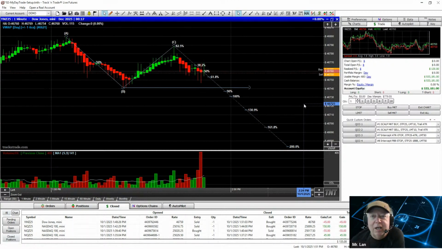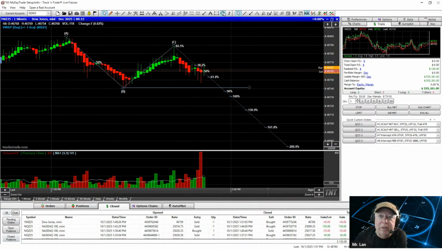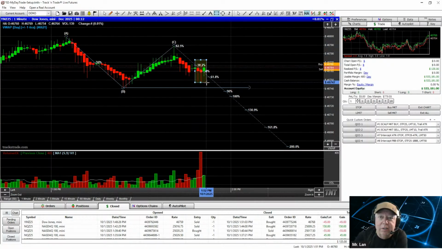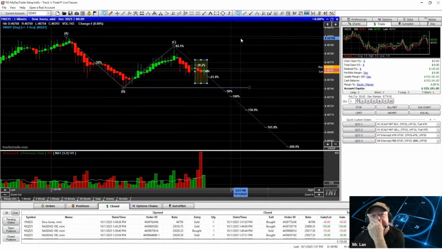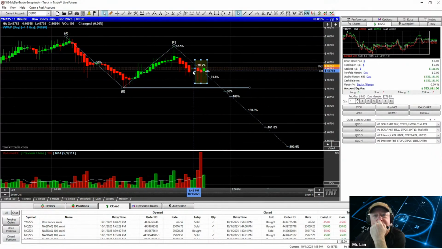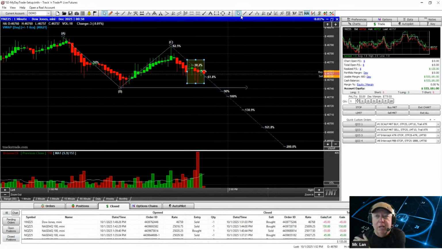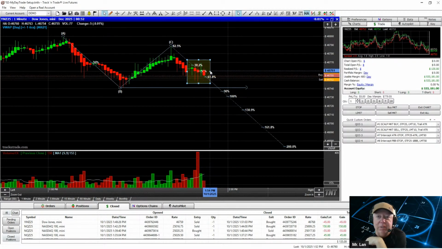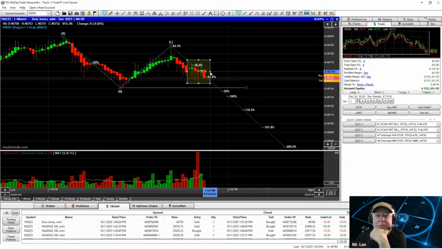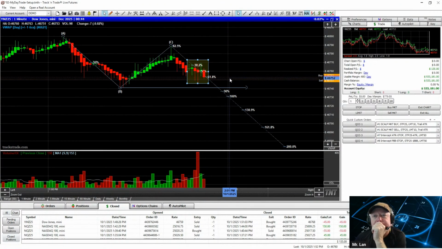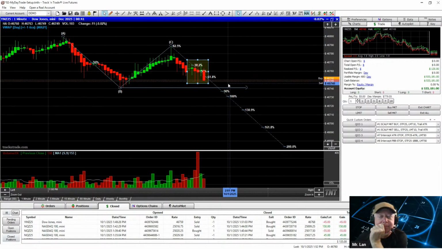Look at this thing. Look at the topping tails and bottoming tails on that thing. Those are what Claire calls whiskers. Look at the whiskers. Generally, we just call them wicks or candle wicks, right? Ross Cameron's the one that calls them tails. Pick that up from him. Claire calls them whiskers. Come on, whiskers.